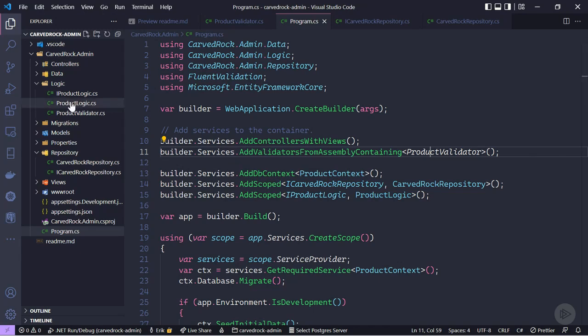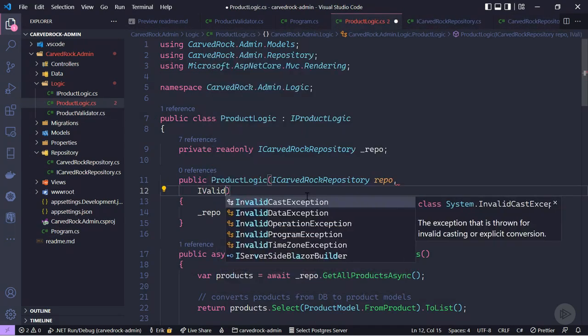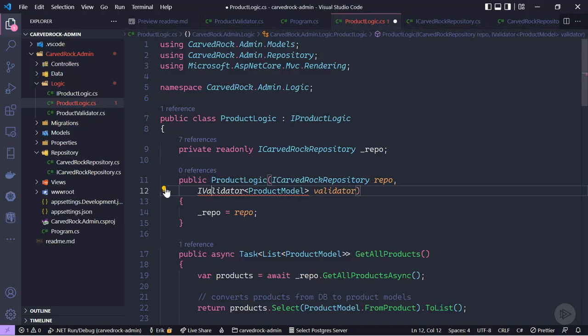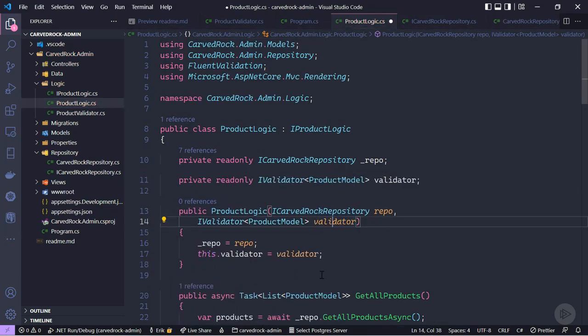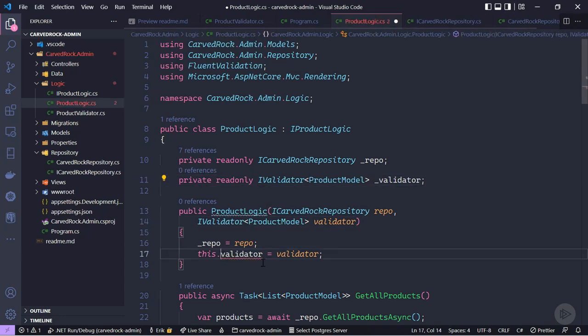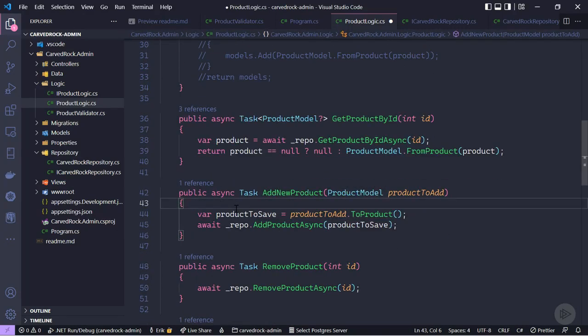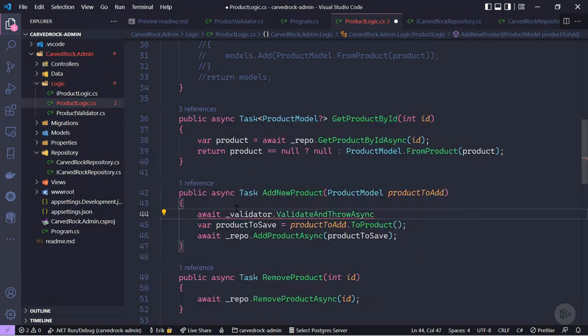So let's go over to our ProductLogic class and add it there. I'll add a parameter for IValidator of type ProductModel to the constructor of ProductLogic here, which should pull in our validator from DI. Then I'll set a private field for the validator and update it to have an underscore prefix. I don't want to change what we're returning from the AddNewProduct method, but I do want to invoke the validation here. We can use the ValidateAndThrowAsync method on our product model, which will throw a ValidationException with the Errors property of the exception containing the validation errors.